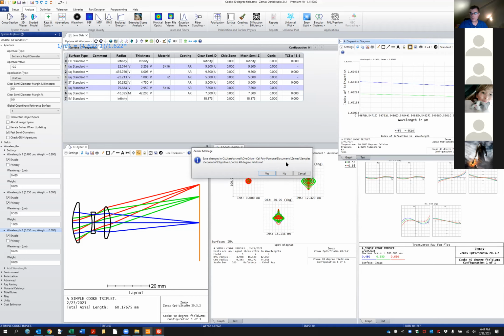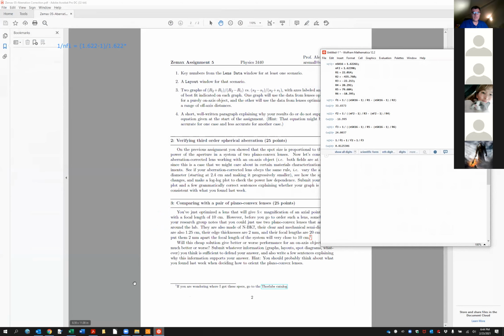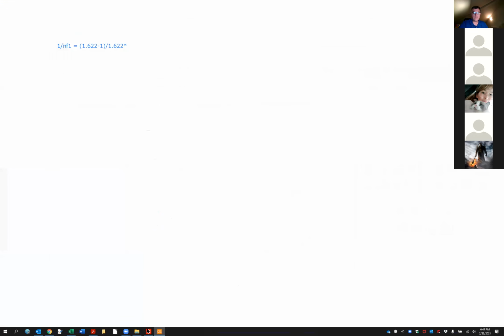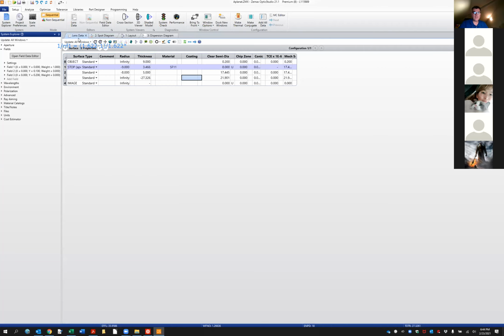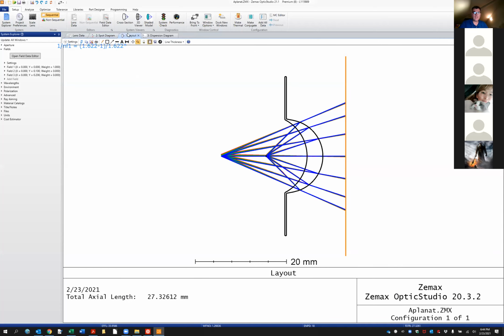All right, I want to show you one last thing in the last few minutes. There's a third Zemax file, and that is for something called an aplanatic lens. Let me get rid of this annotation.